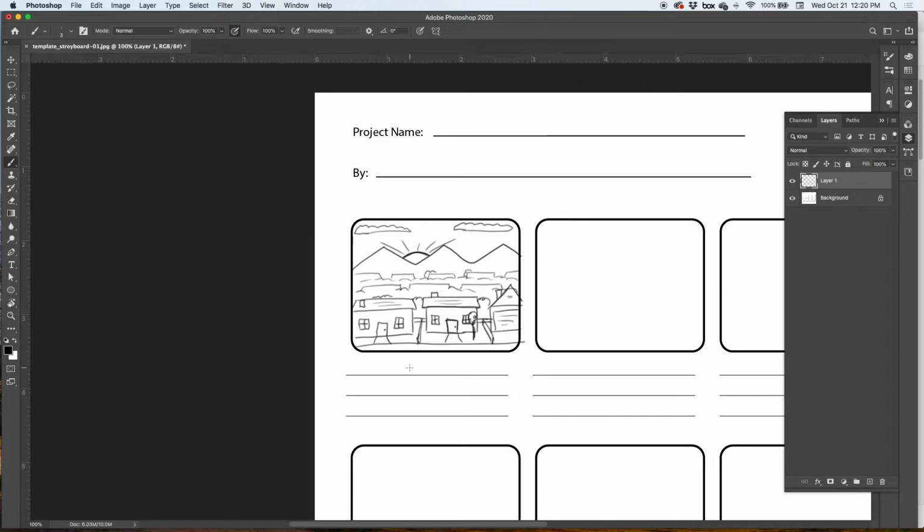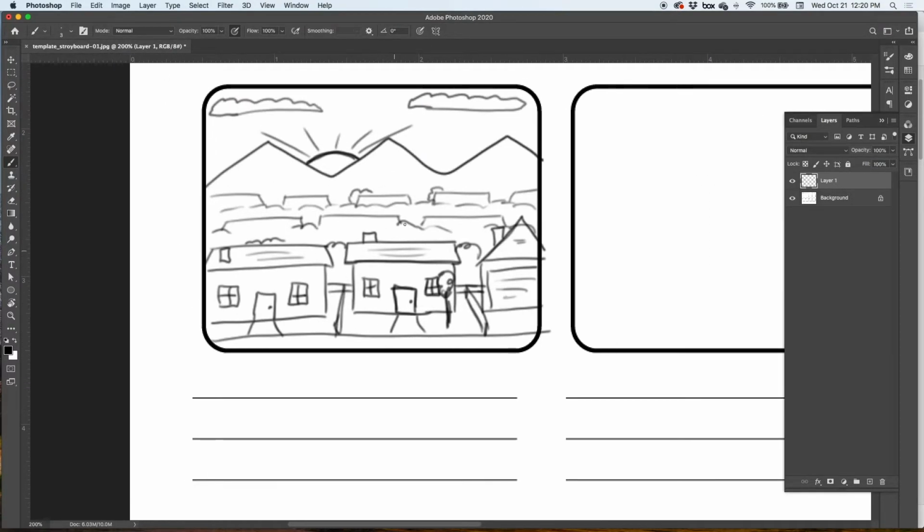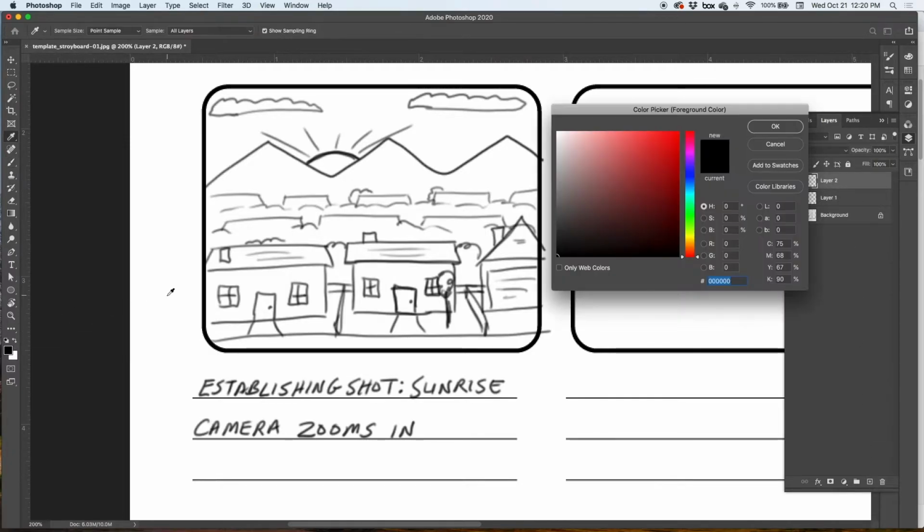I'm going to zoom out a bit and start writing what this is. This is an establishing shot. And write down some production notes. I'm going to create a different layer for production notes. And I like to do my production notes in red.